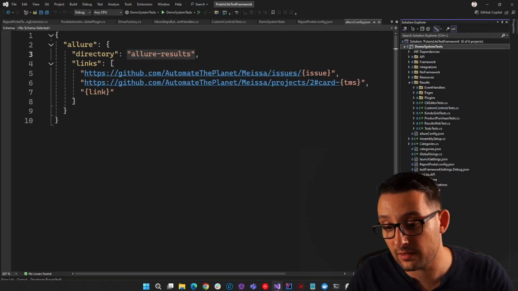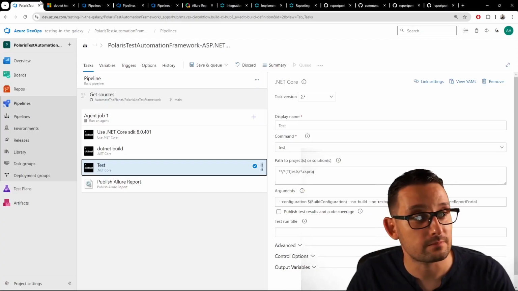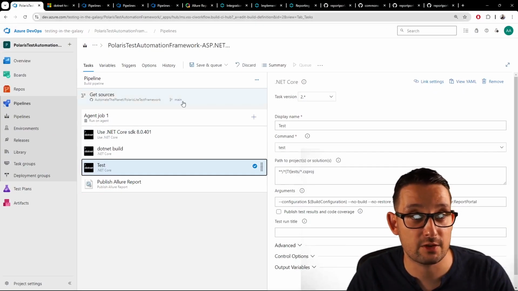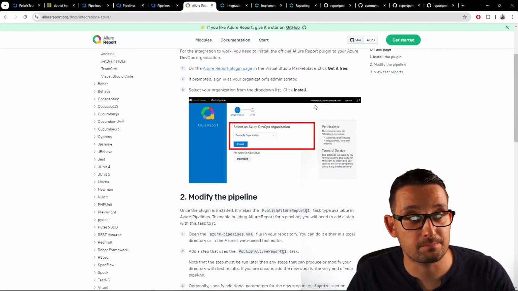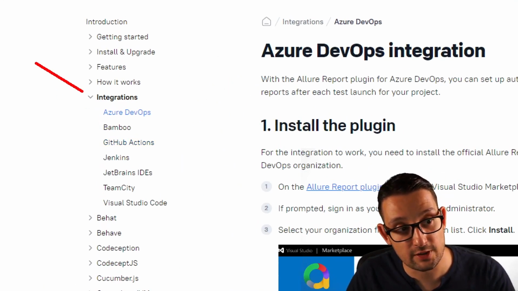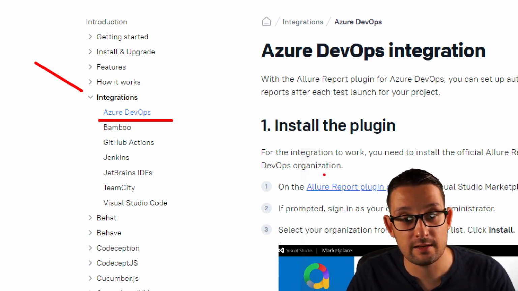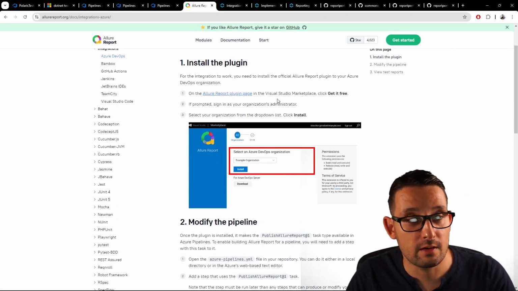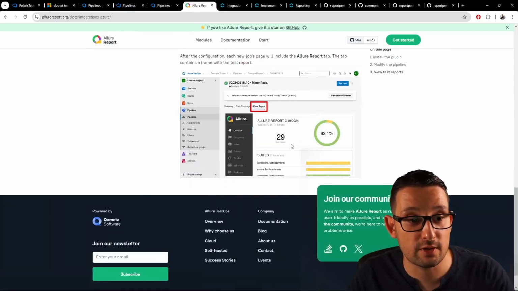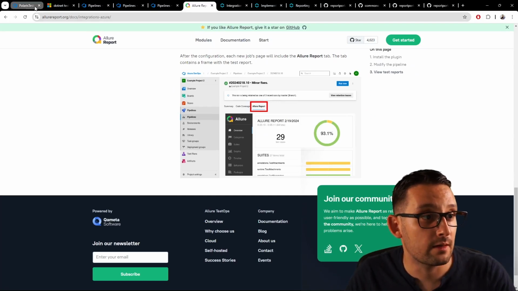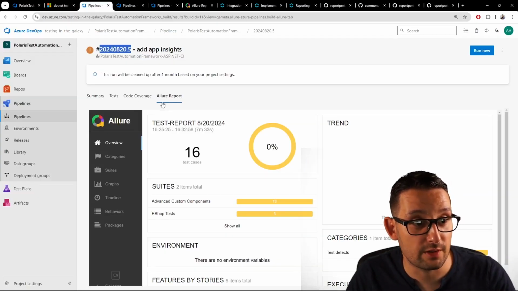Later, when we configure the extension here, this step is a third-party step coming from an extension. You can find this in their documentation. There is an Integrations section, Azure DevOps, and in order to have this step, you need to install this Allure Report plugin that you can get from the Visual Studio Marketplace. After you install it, this will be integrated for you as we discussed before. So we'll have this report here, this Allure report.